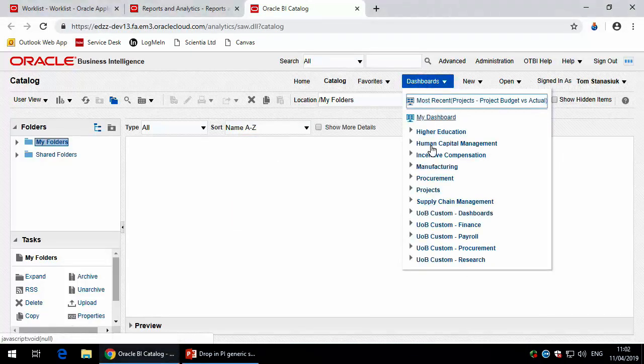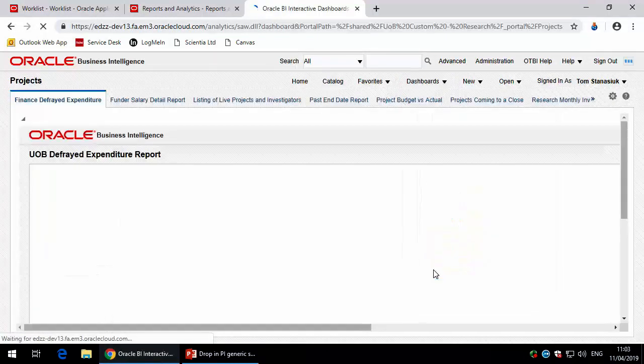So in the dashboards again, there will be something called UOB Customs Research. So if you expand on that, there will be a projects dashboard. There's only going to be one, and in fact, you'll probably not see very many dashboards at all, so it will be easy to find on this list. So I'm going to click on projects.